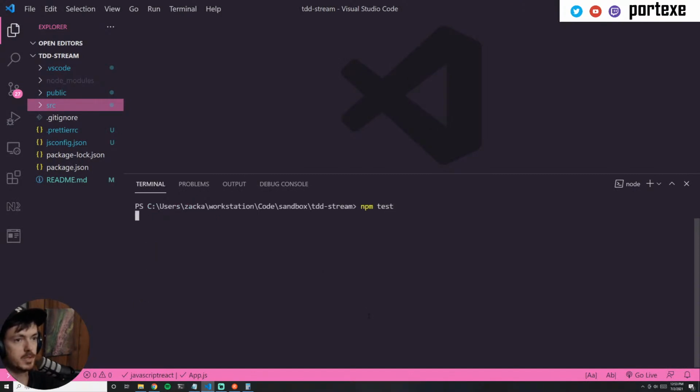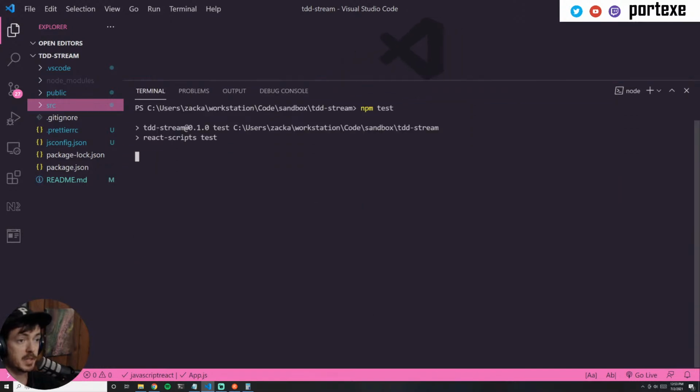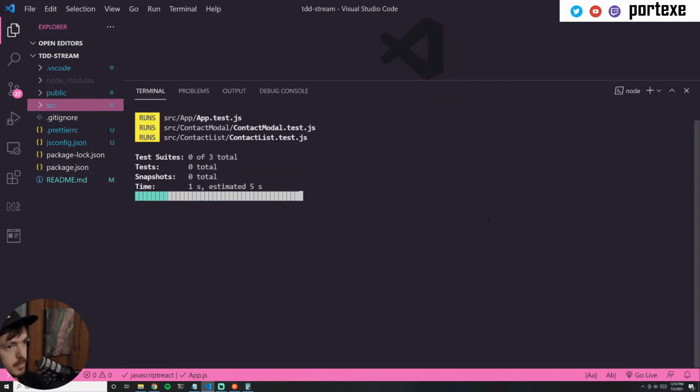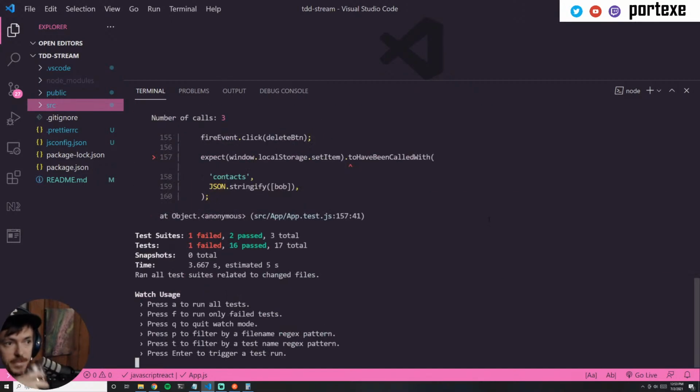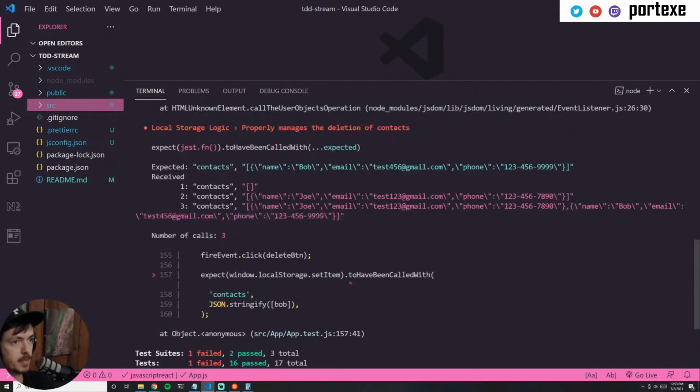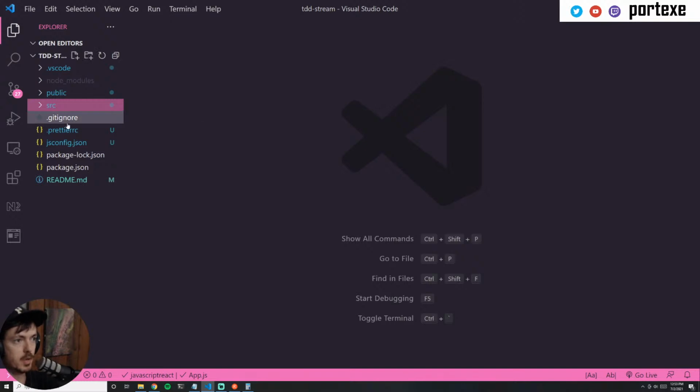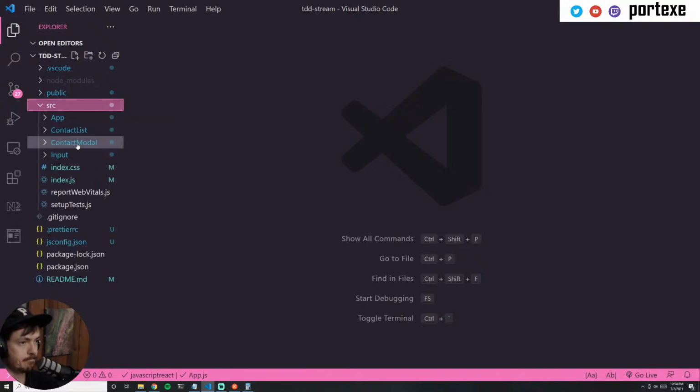npm test, see what happens. I'm expecting it to fail, to be honest. Correct, it failed. So it failed exactly where I thought it would: properly manages the deletion of contacts. So I'm going to have to probably mock that function to always return true. So let's do it.